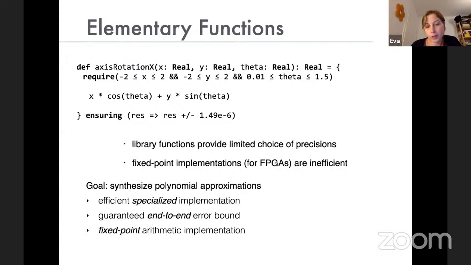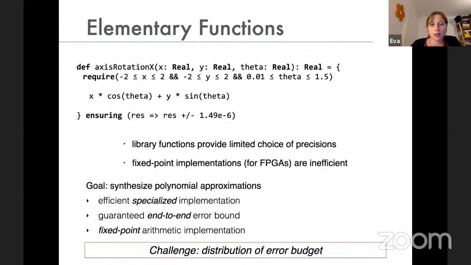We want to have a fixed point implementation because it gives us a much wider range of precisions that we can use. Now, the challenge here is really, we have an error budget at the end of the program, and we need to distribute this somehow so that we know how much of this error budget we can use for the arithmetic and how much we have to assign or use for the approximations of the elementary functions.